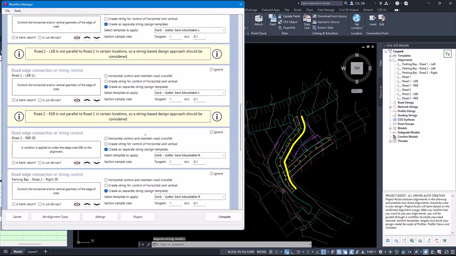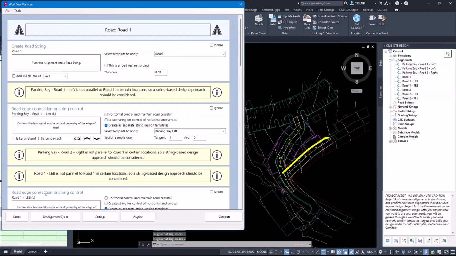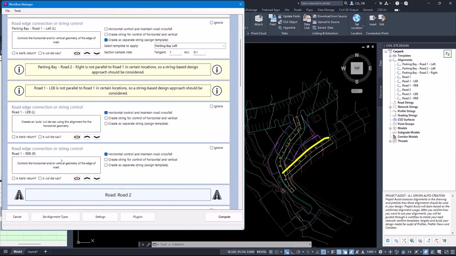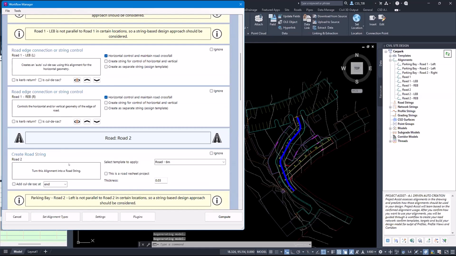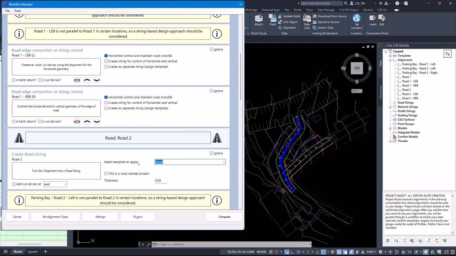And then if I go back up and have a look, the next thing for road 1 is actually the left edge of bitumen. And because it's not parallel, it's predicting it needs to be a string, which I don't want. I just want it for horizontal control. Same for the right. So that was done. Road 2, that's this road here running this way. So the sort of north-southy one. Same deal. I need to set the road alignment.